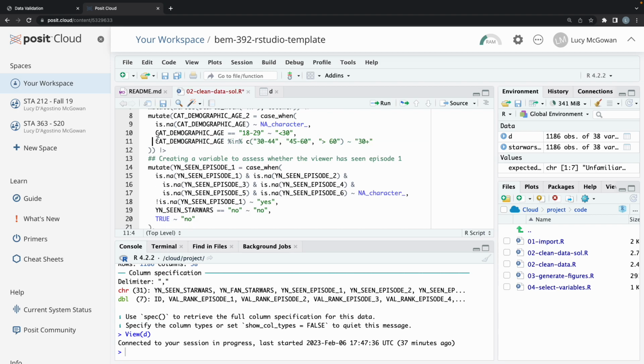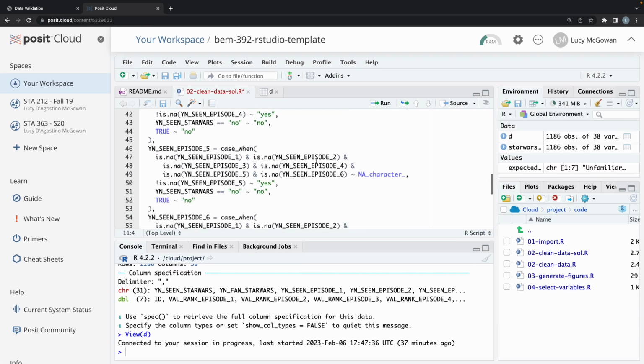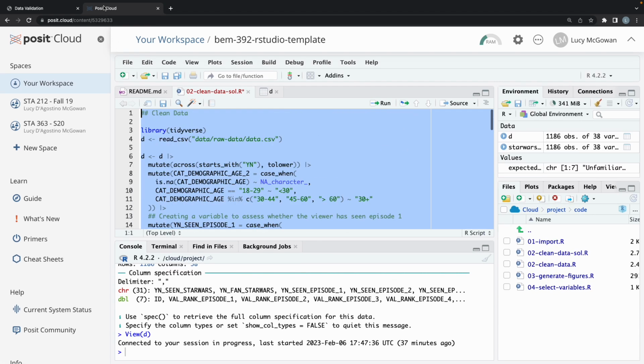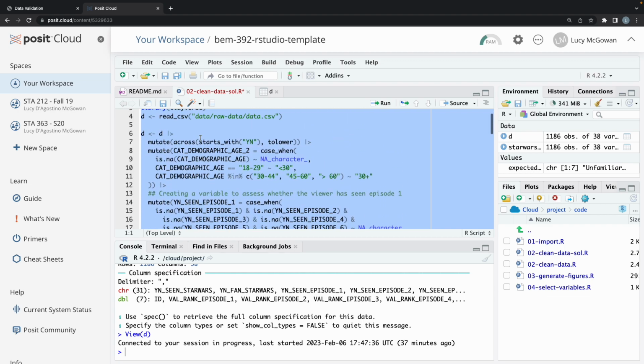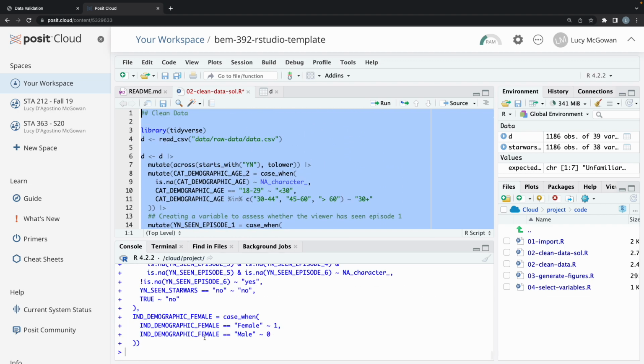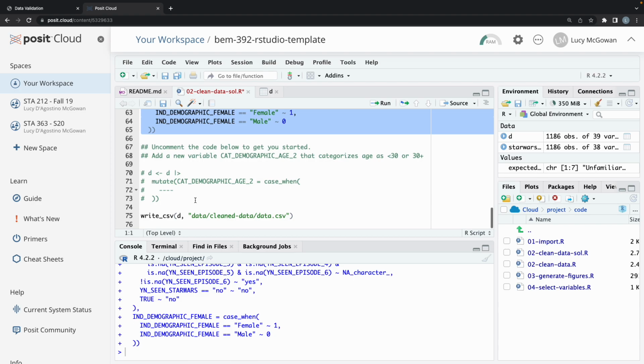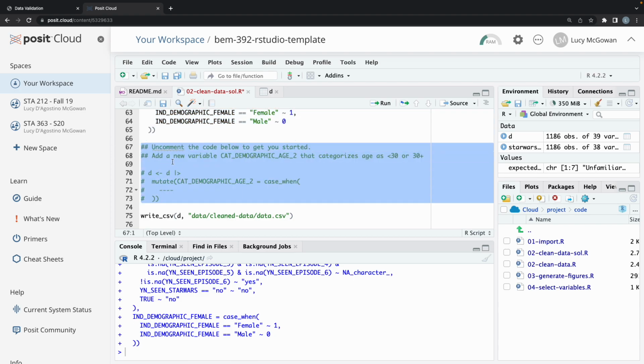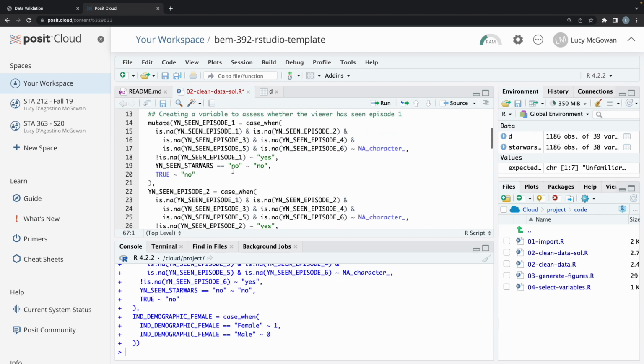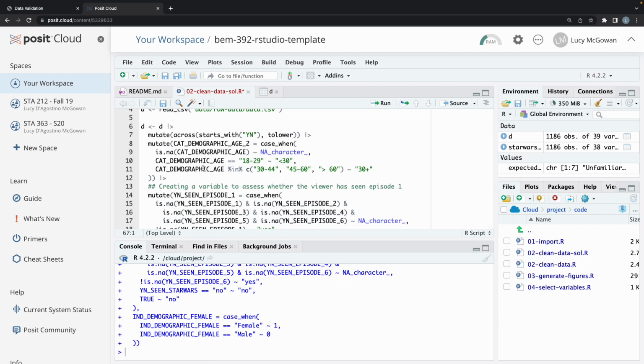Now if I want to run all of this code, I can highlight everything in this file and hit run. It's going to run all of this data cleaning. Down here is where I made a little spot for you to create that. I'll move this so that we have it in the same spot.